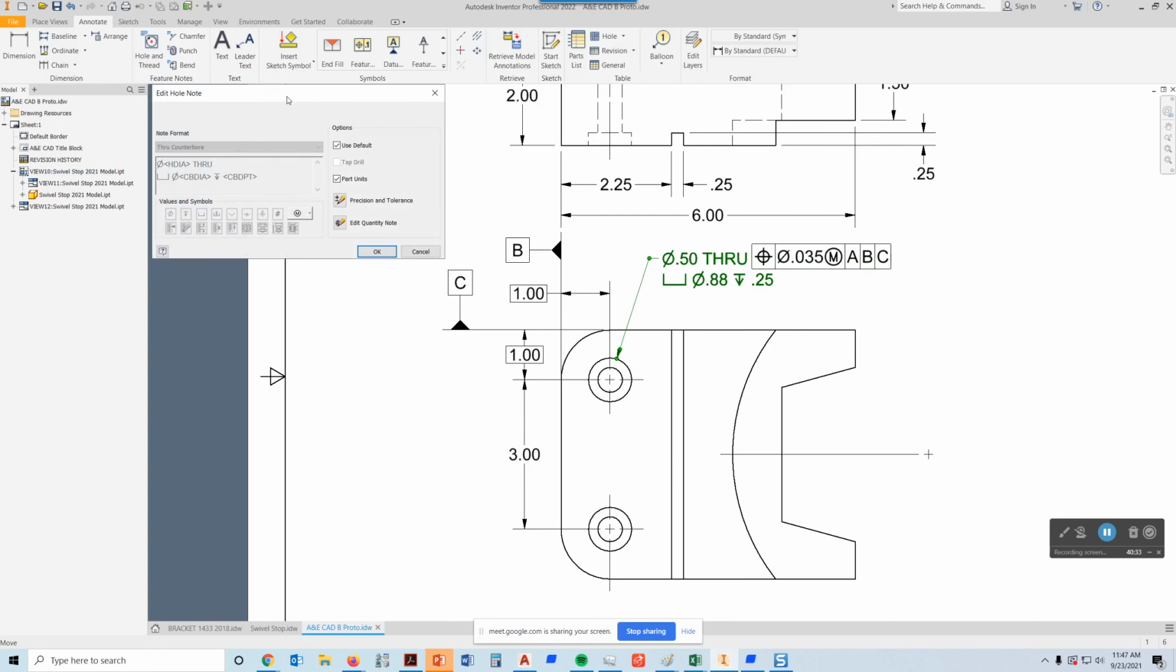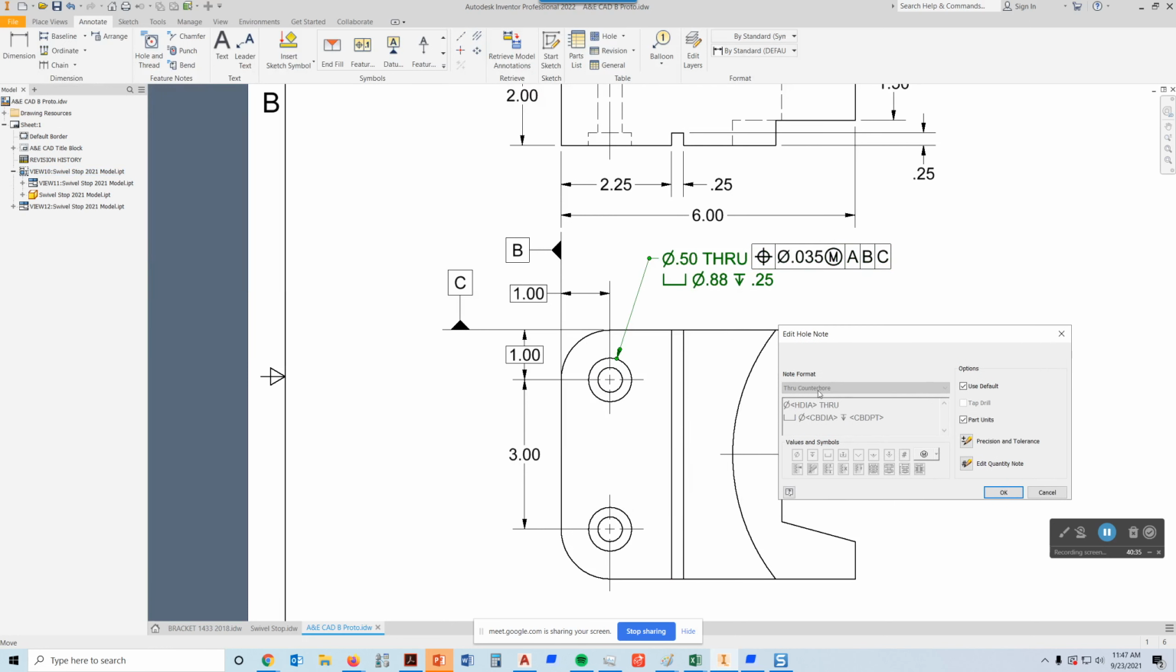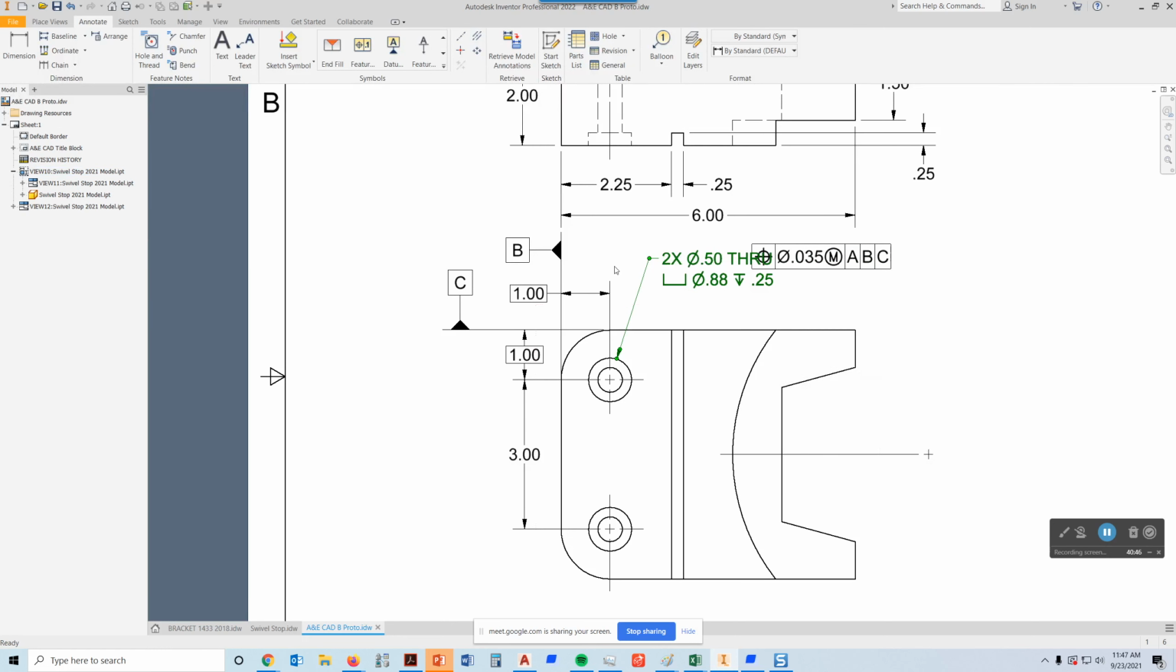Now, how many of those holes do we have? Well, we have 2 of those. So we're going to have to come in here and add. I'm going to uncheck use default, and type 2 and a capital X and a space and pick OK. So I want 2x diameter 5. Now I'm going to drag this guy over, and keep it lined up perfectly because I want my drawing to look really good. And I'm going to highlight all that stuff.